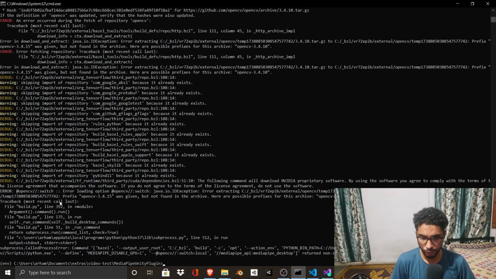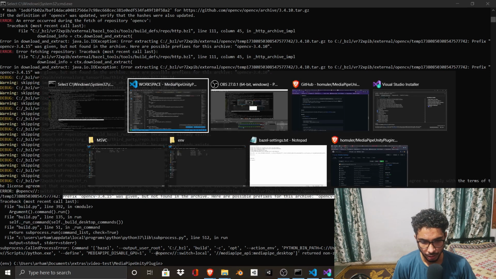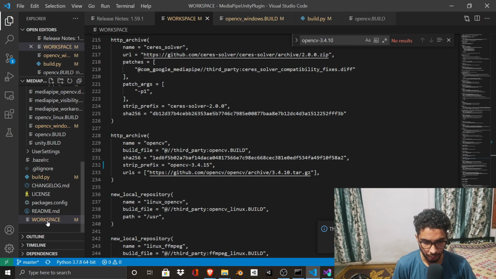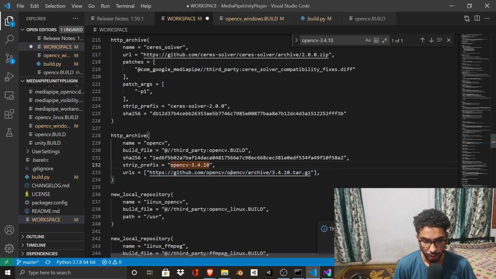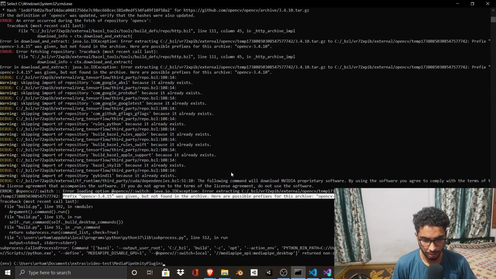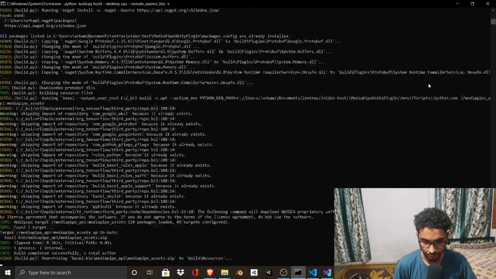Okay, so one thing you can encounter here is that you might have a prefix mismatch with the actual archive version, which is a mistake we made inside Workspace. We have changed this version, but we will change this one, and I'm hoping that this doesn't matter if you already have any Python or OpenCV version. So just change this again to 1.0, and let's try to run it again.